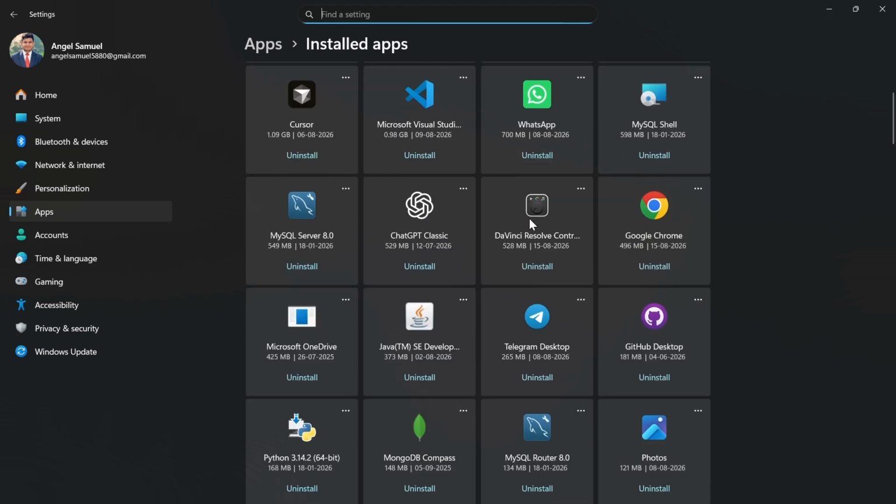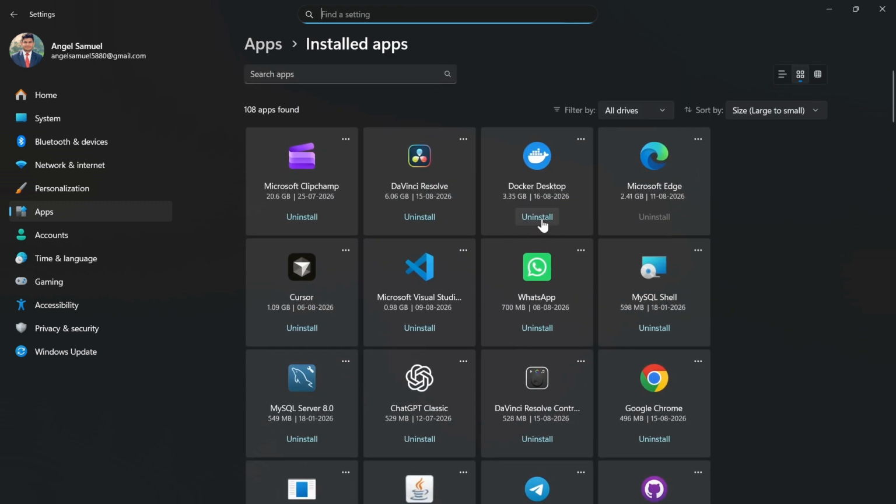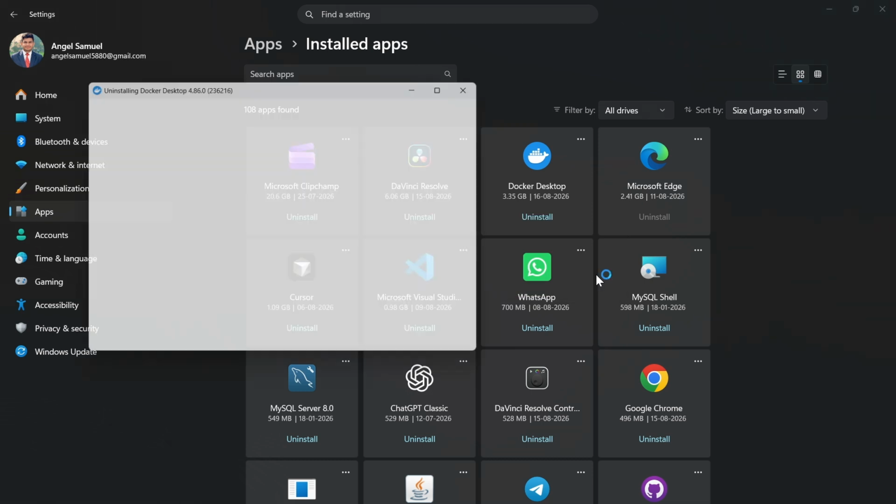So here are all the apps which are installed on my computer. Let's say I want to uninstall Docker Desktop. So now click on Uninstall, then again click on Uninstall. So just wait, it is in progress.